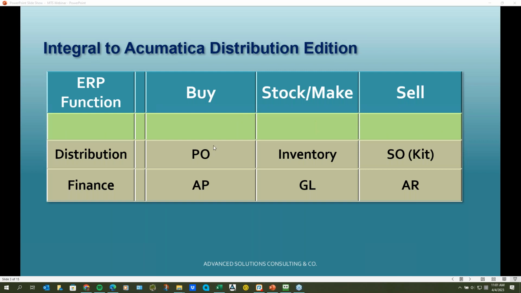Our product is integral to the manufacturing distribution edition. So that means that VARs that are familiar with Acumatica, the financial modules, and especially inventory, sales orders, and purchasing, will find that our FlexMFG package, written 100% in Acumatica, integrates extremely well. The secret sauce, if you will, is that we focus on the Acumatica kit.